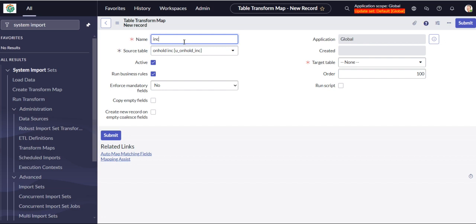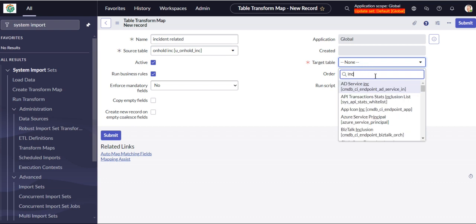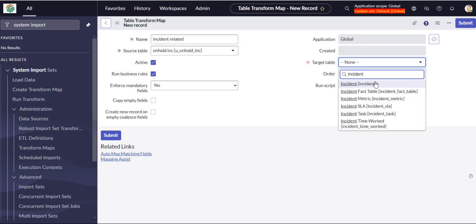Incident related. So the transform map is incident related, and the source table is on hold inc. Target table: in which table are you able to import this data? That is the incident table. Why? Because these fields are only fit for the incident table.